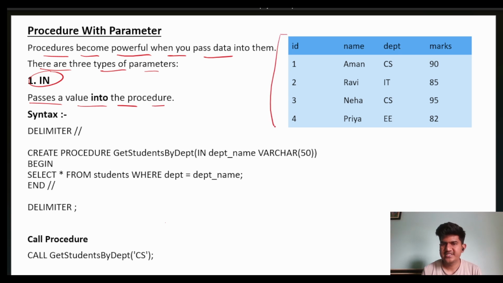Like this is the students table. Now we want to print the rows of students that belong to a particular department, right? Like CS or IT or electrical. So how can we do that? So here is the procedure that I wrote.